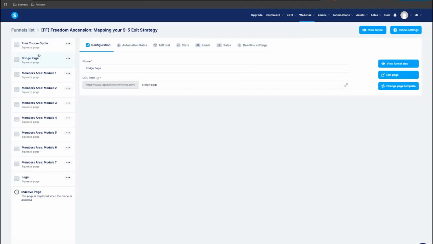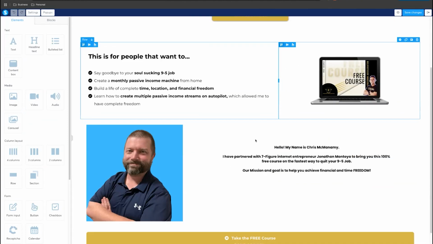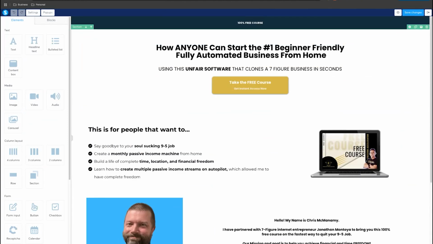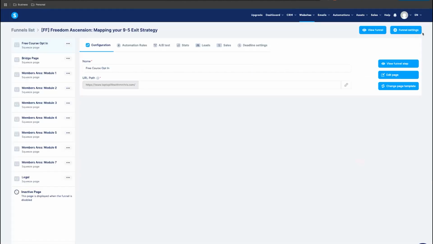If you want to test, if you want to use the other opt-in page, instead of using this one right here, if you want to use the other one, I will show you that little bonus tip for you guys.